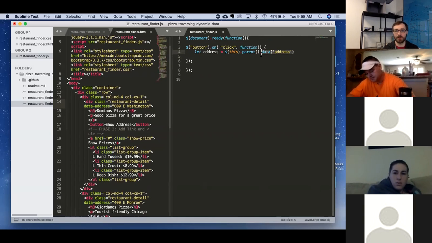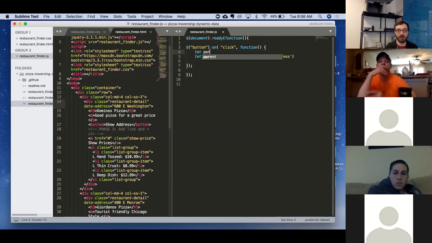Well, actually, here's what I'm thinking. I'm going to actually refactor this a little bit. I think what I'm going to do. You could just put it. I'm going to do the div, or let's do parent div.